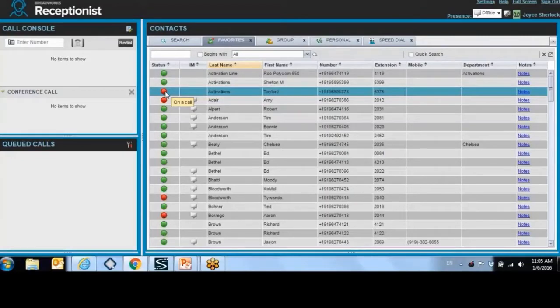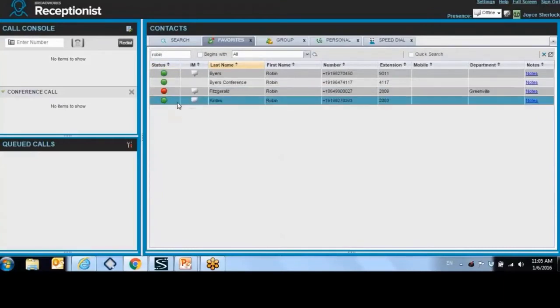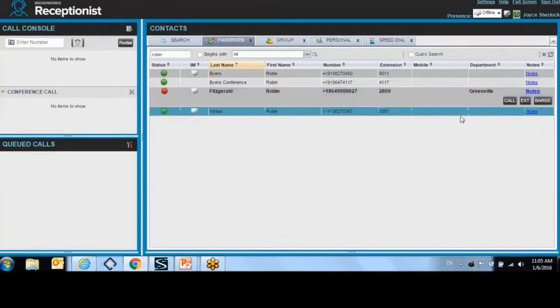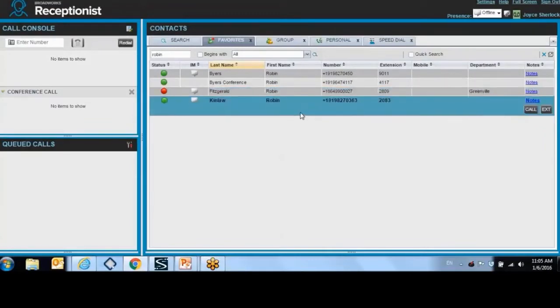If somebody is green, they are not currently on a call, and I can click on that user and actually find them by clicking on Search and click on to transfer to that person, or if that person is on a call, I can click on them and barge in if needed. Or I can click on a user that's green, call them directly, or extension dial.